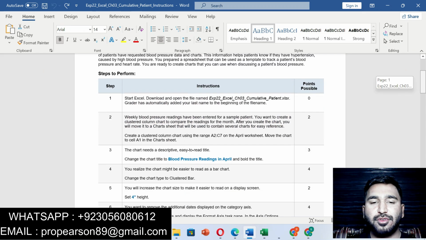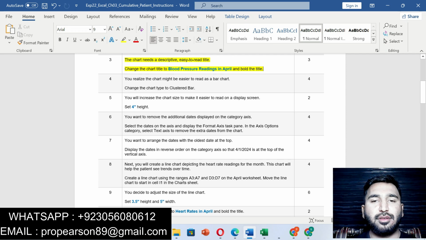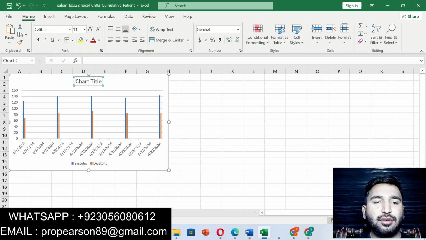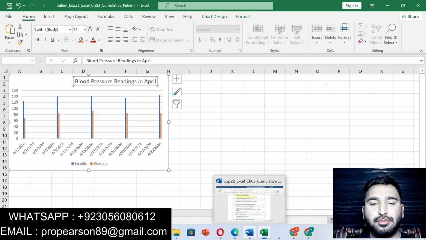Now moving on to question number 3. You can see this. The chart needs a descriptive, easy to read title. Change the chart title to Blood Pressure Reading in April and bold the title. You can copy this chart title. Now, moving on to the Excel workbook, click on the chart title. Then you can edit this chart title.